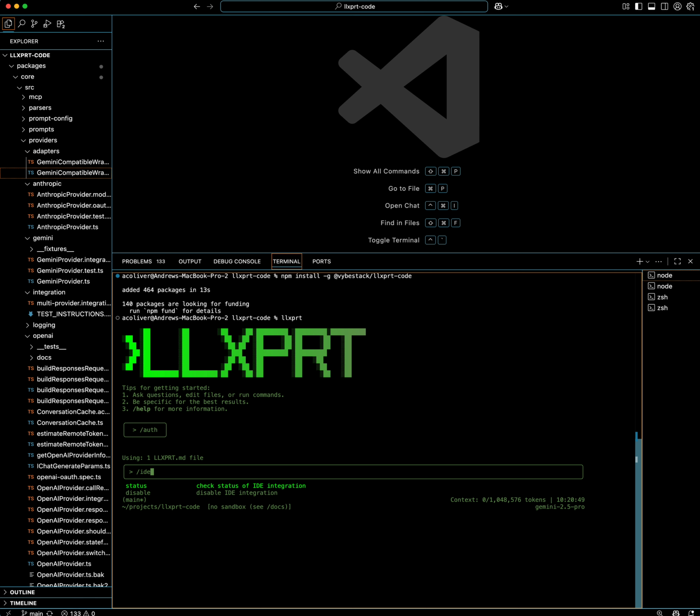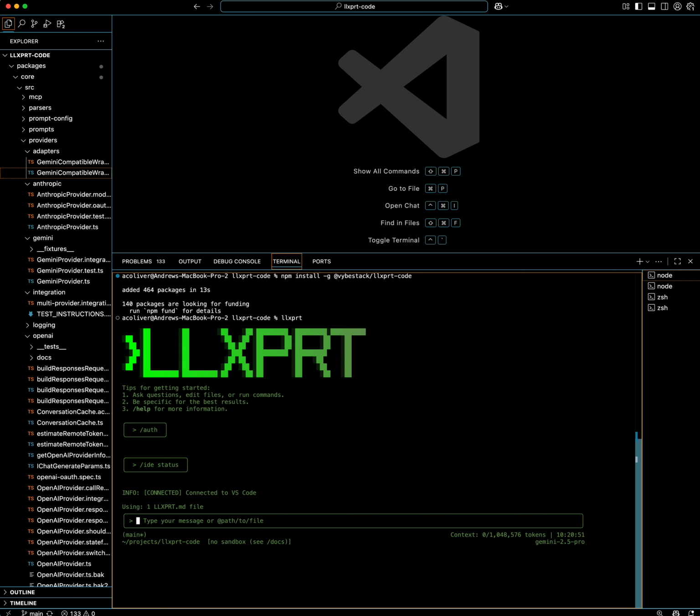One other thing that we might want to look at is the IDE connection. Because I've already got the IDE plugin installed, it doesn't show it in the menu, but it's connected to my VS Code. If there are any edits proposed, it will actually show them in VS Code in the editor. So I'll tell Gemini, take a look at this code base and tell me what it does.